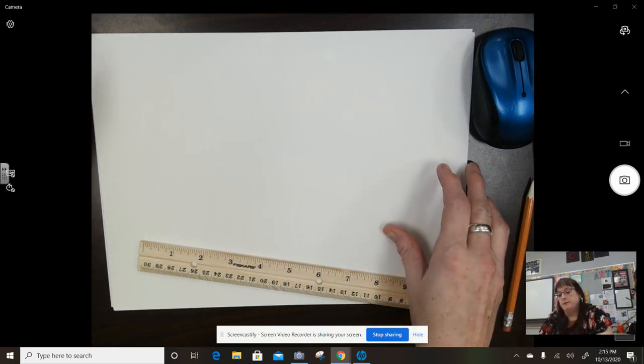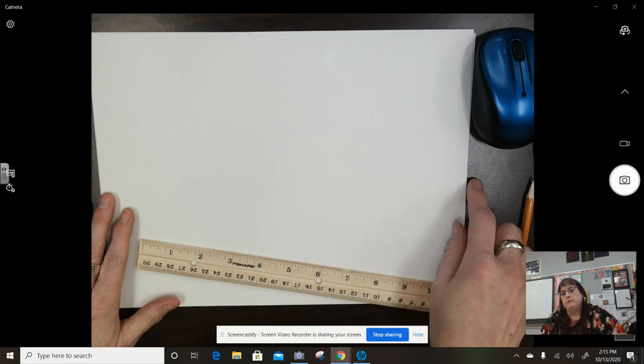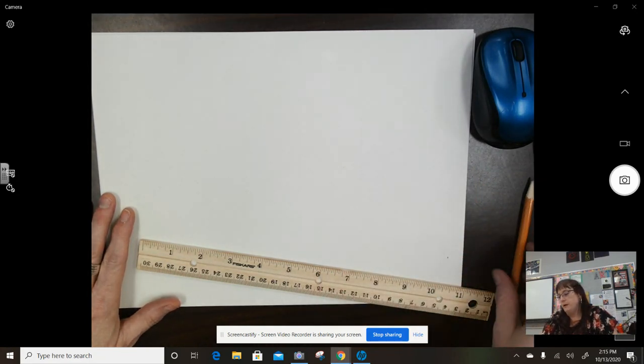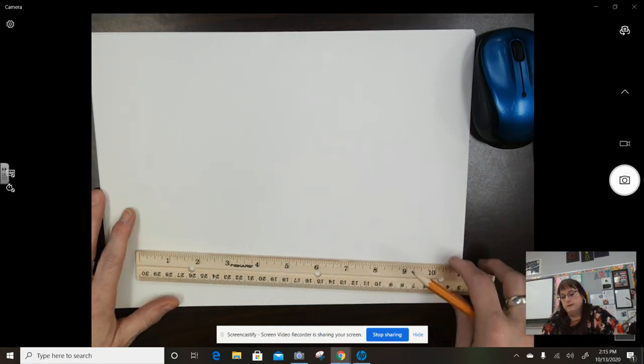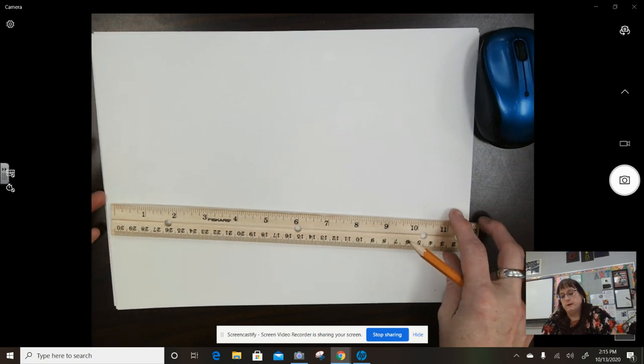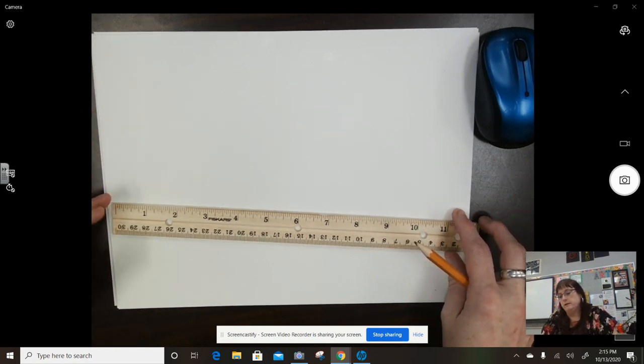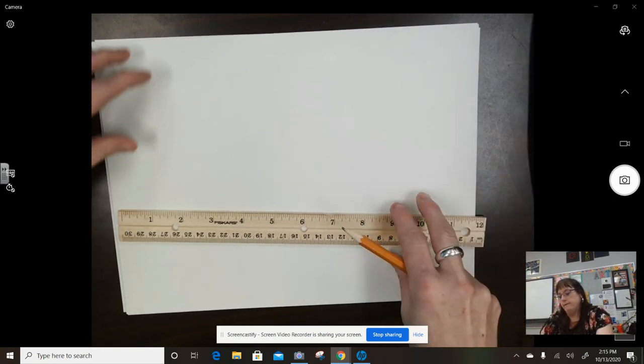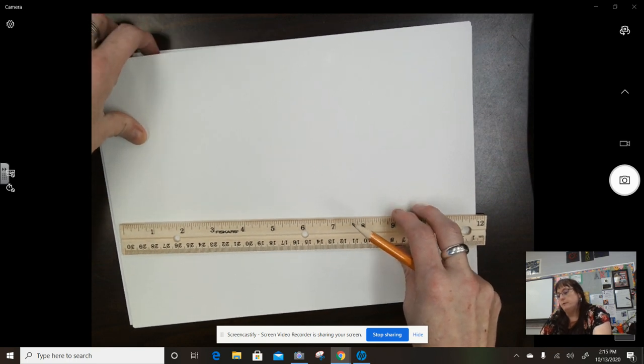This piece of paper is a 12 by 9 inch piece of paper, if you got it from me. So what I would like for you to do is put the horizon halfway down your page. So half of 9 would be 4.5. So I'm going to turn my paper this way.